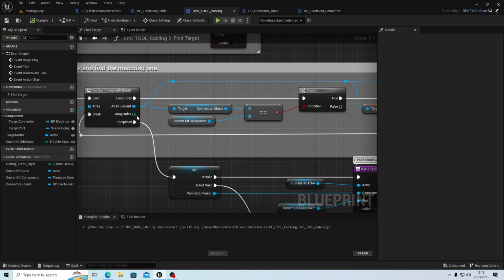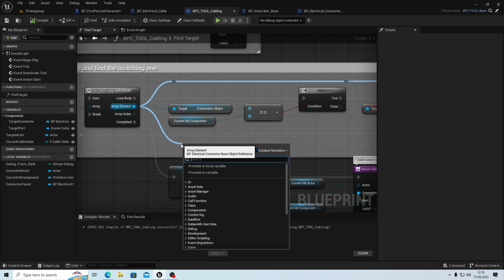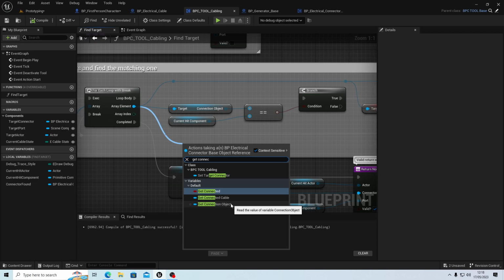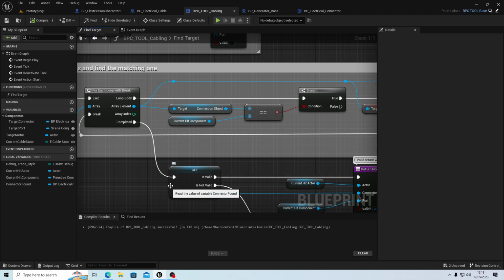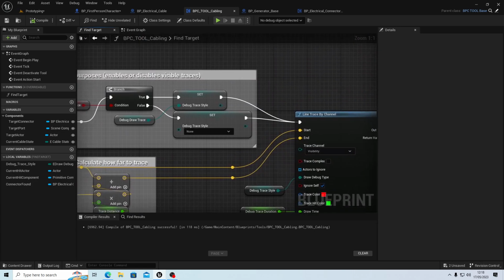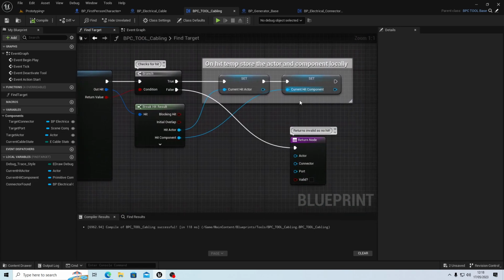So in the cable, we drag off here and type in get connection. Whoa, and there's my spelling again. Get connection object. Okay. Then what we're going to do is compare this current item to our current component to see if it matches. So our current hit component, that we set all the way up here, is what we're currently aiming at: the component, not the actor, the component of the actor that we're aiming at.